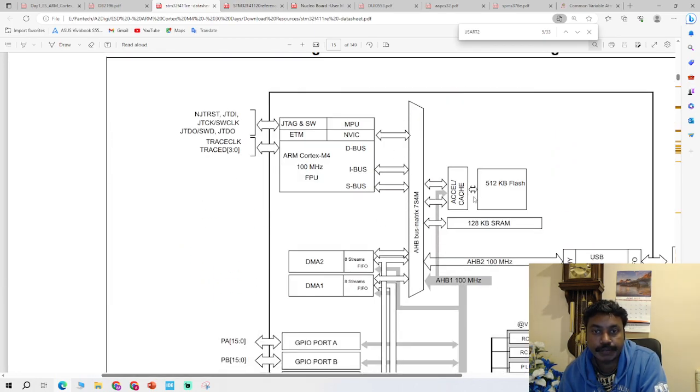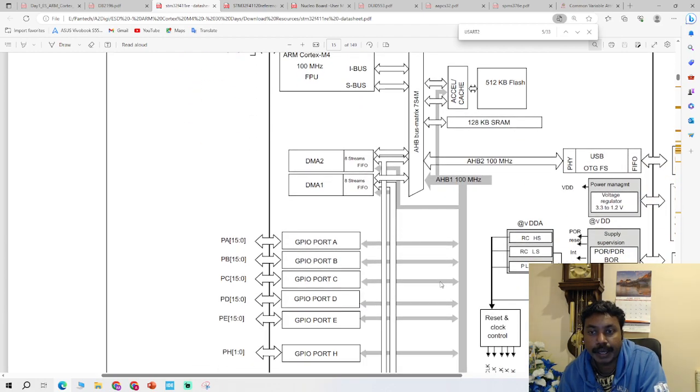So if you see this functional block diagram, this is the ARM Cortex M4 microcontroller, and that's connected via the AHB bus matrix, and that bus matrix is connected to AHB1, the advanced high performance bus, and that bus is connected to various ports. So in order to communicate from any ports, or in order to communicate anything that's listed with all the pins, you need to enable this bus, and to enable that you need to enable the clock first.